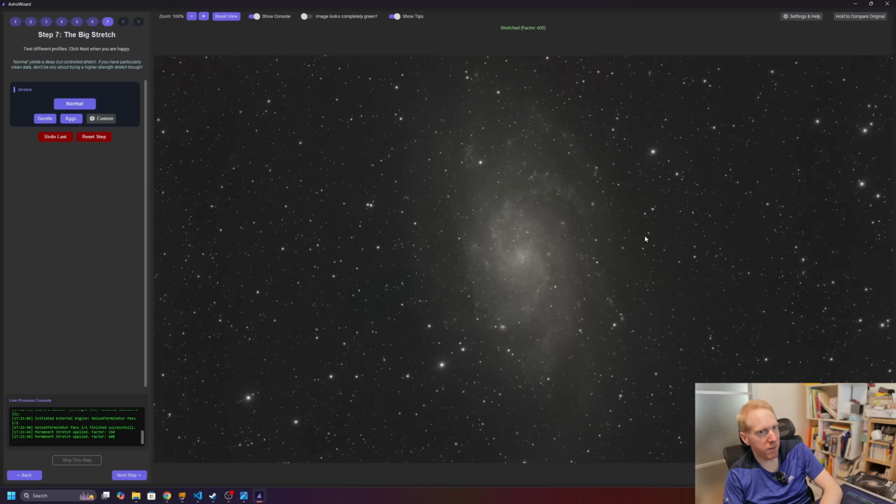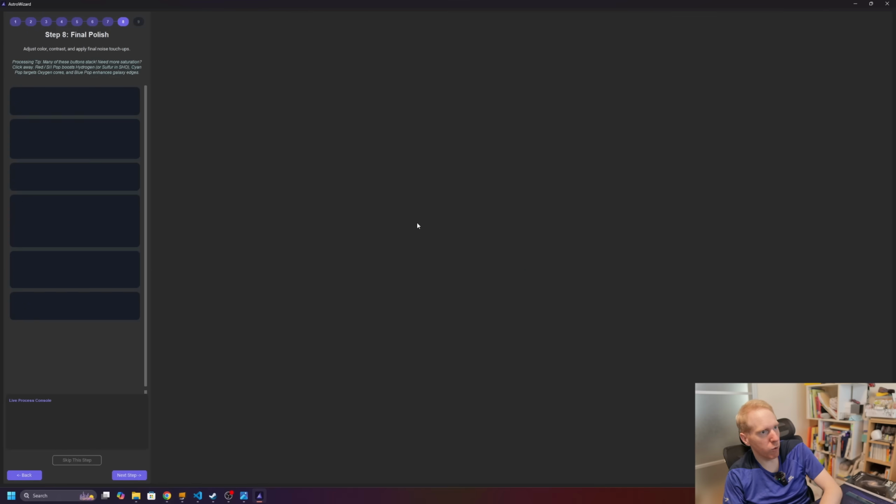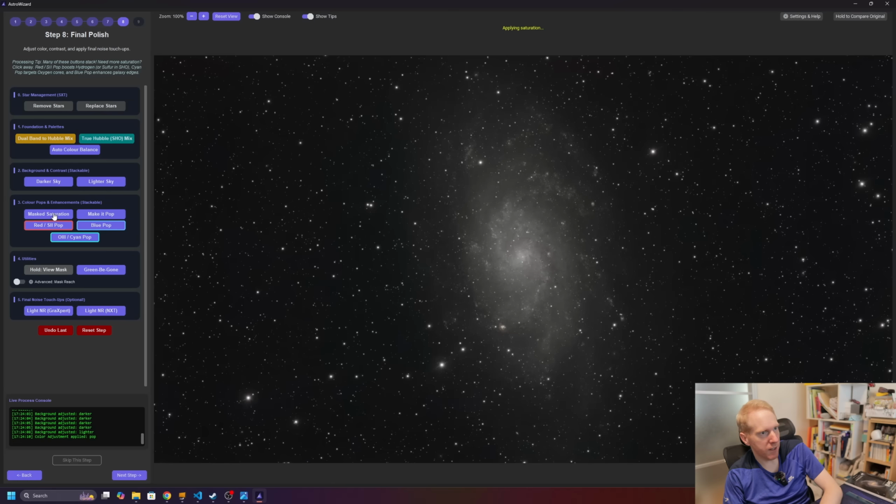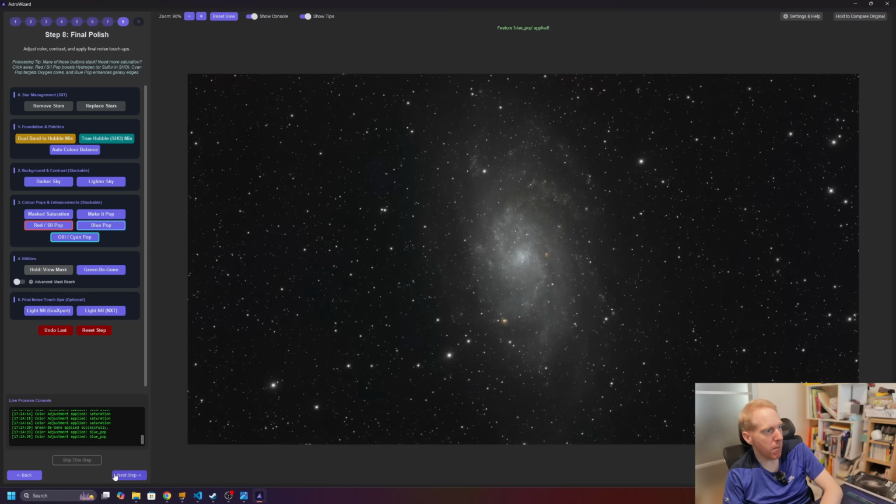I went with an aggressive stretch here because I want to see again what I'm doing. Next step, and that's the fun part. I'm gonna start with the color balance. So that's nice. Darker sky, make it pop. Mask saturation, maybe green be gone, some blue pop, and that could be my finished image, right?